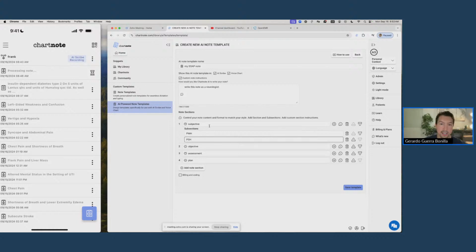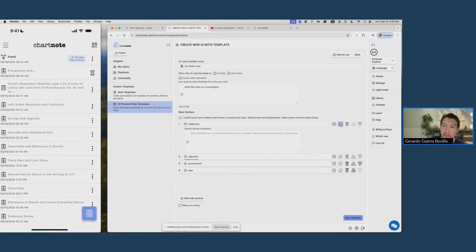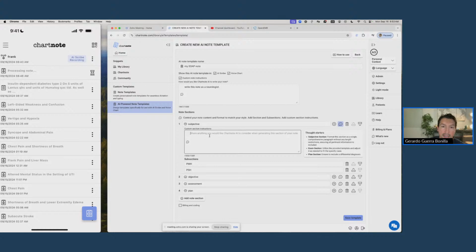Now, on each section, you can give some instructions, so custom instructions to this section. So, for example, let's say that I want this to be written as in bullet points. So, write this section in bullet point style. Or, for example, there's some examples here. If you want to write in a full paragraph, pretty long without any restrictions, including all the information, you might want to use something like this.